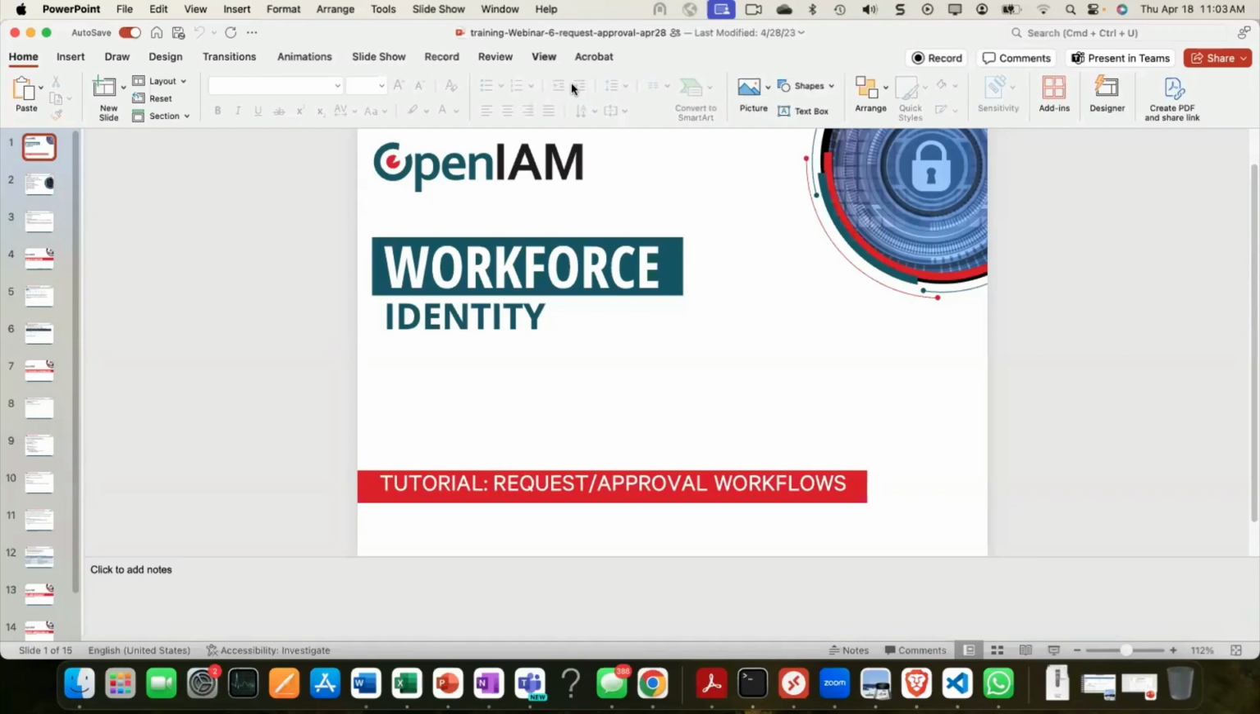We're going to focus on request approvals. So we've created a baseline with the stuff that we've talked about in the last few sessions in terms of the automated user lifecycle management. Today, we're going to focus on request approvals, workflows, and things like that.